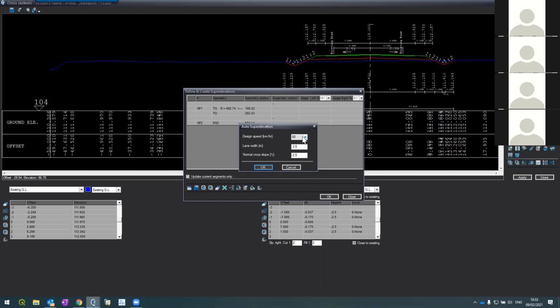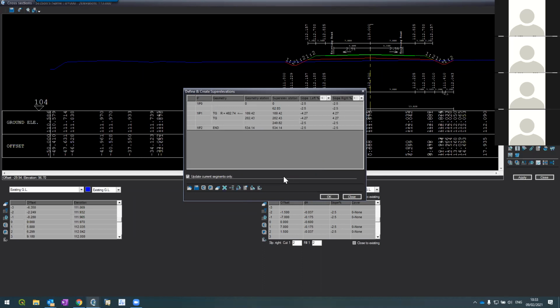And I said 80 kilometers per hour. What is the lane width? 3.5. What is the normal slope? -2.5. According to this, the system says that you have to super elevate from -2.5 to 4.27. So this lane will have to super elevate from -2.5 to 4.27.